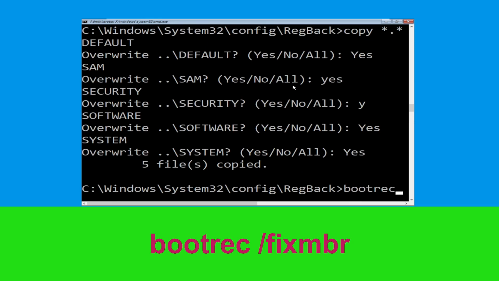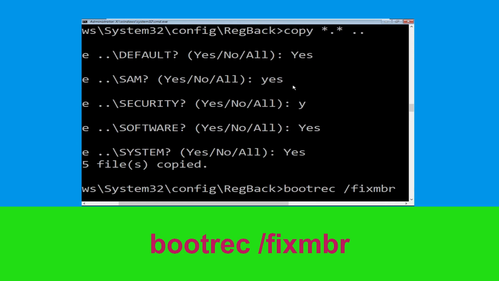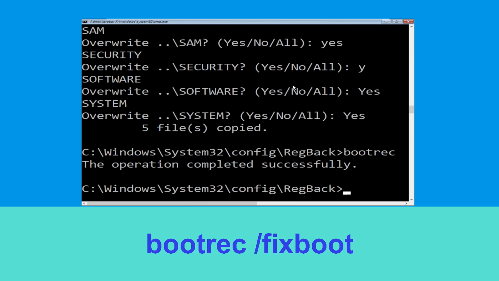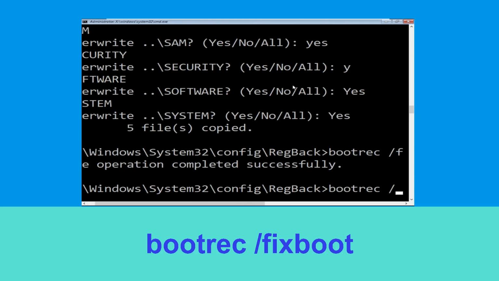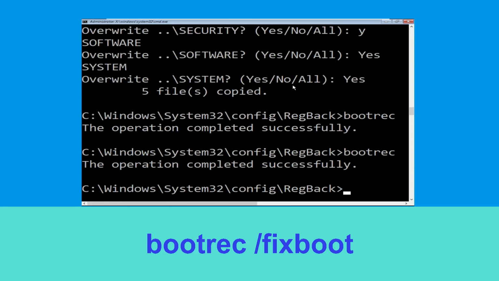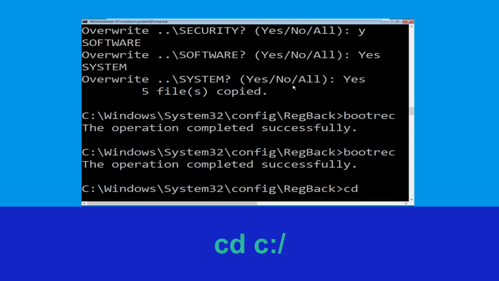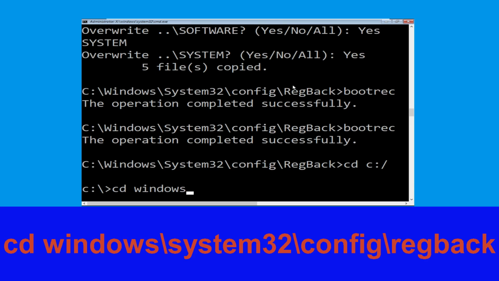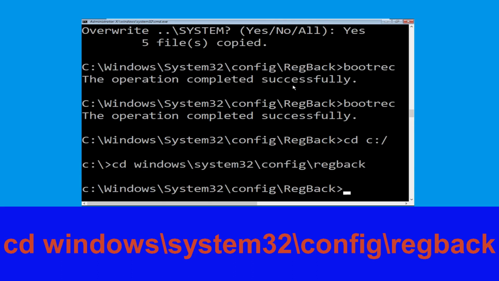Now type bootrec space /fixmbr and simply hit enter. Now type in bootrec space /fixboot and simply hit enter to execute the command. Type cd space C: / and hit enter. Now execute this command. Type cd space Windows /System32 /config /regback, then simply hit enter to execute this command.